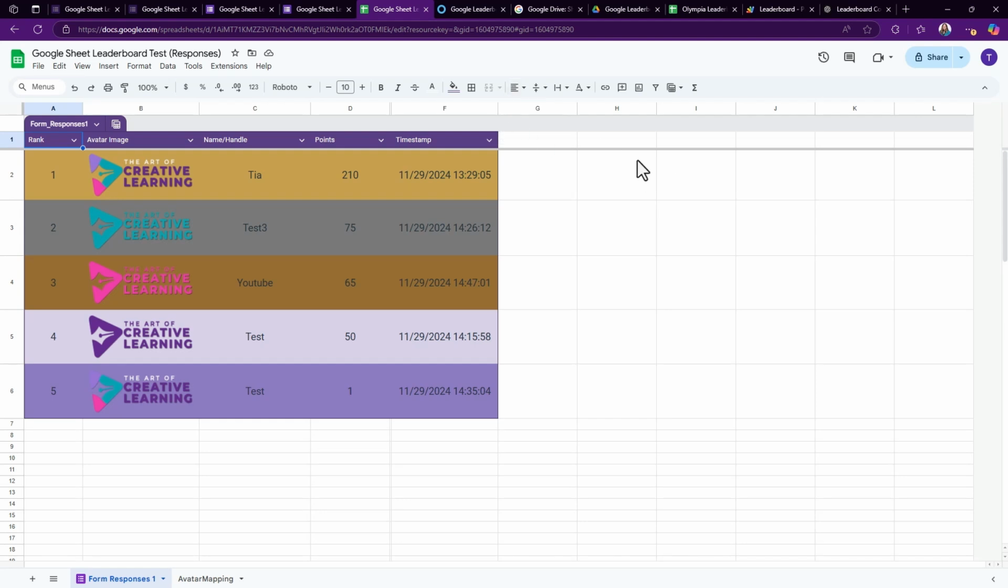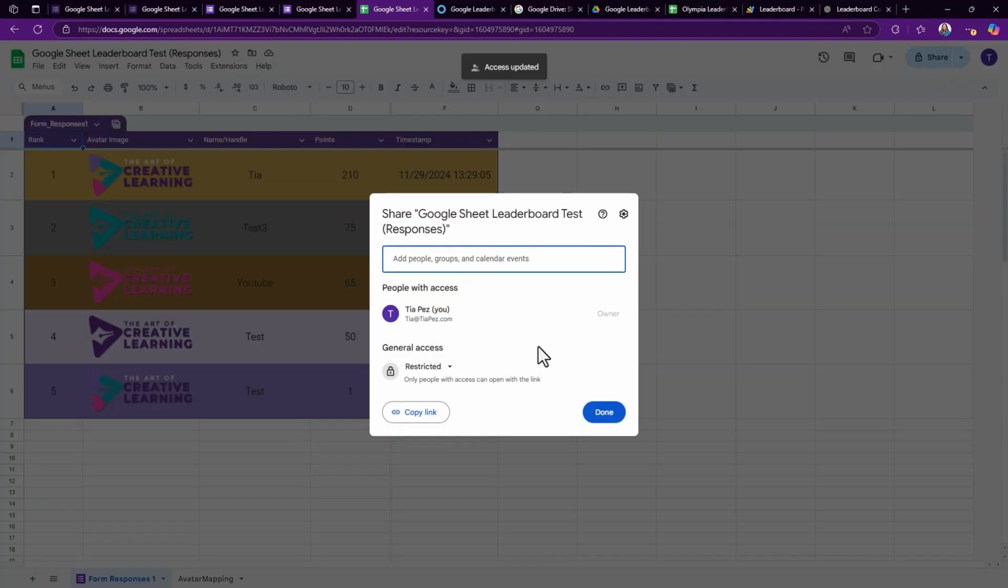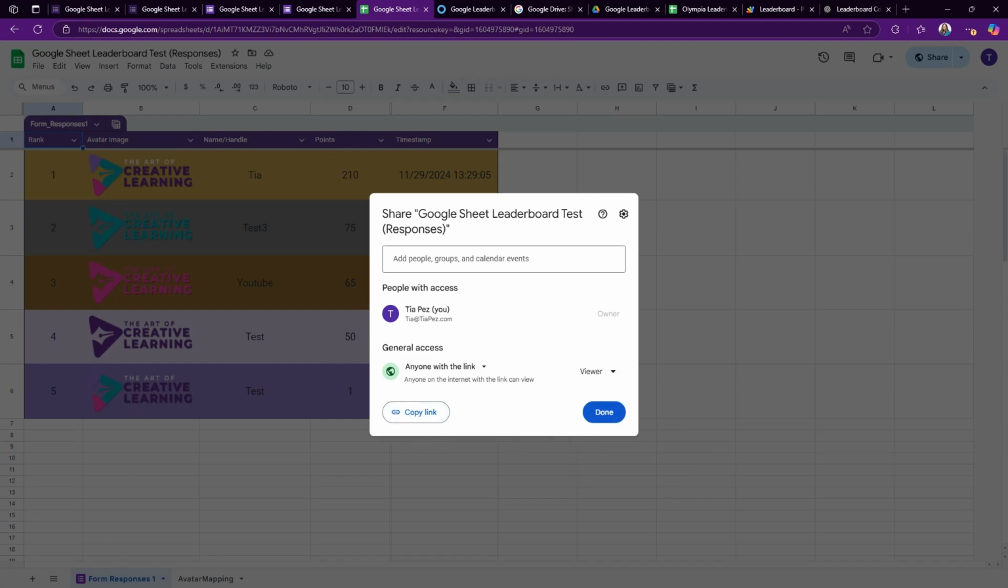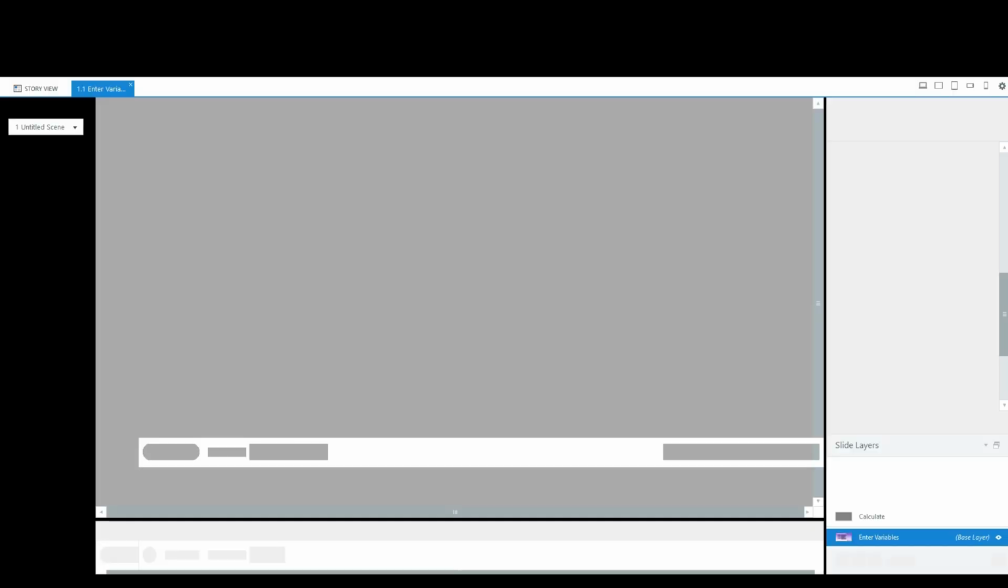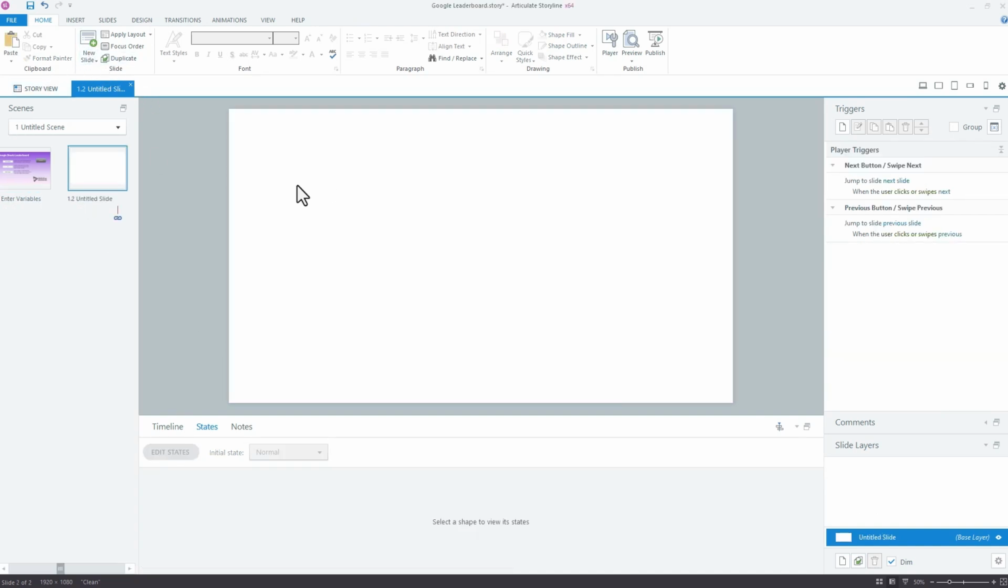And now we actually would put the leaderboard back into storyline. So if we want to share, right now it is restricted. We want to share anybody with the link, but we only want to make them a viewer. They cannot edit it. So we're going to copy that link. We're going to come back to our storyline. And then we're going to add a slide. New slide.